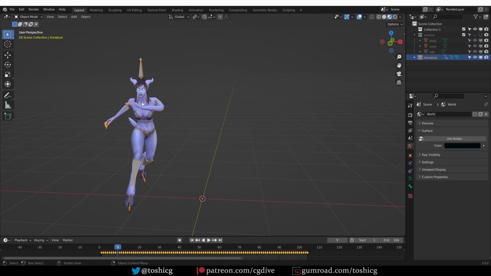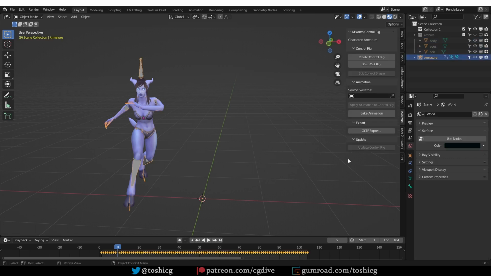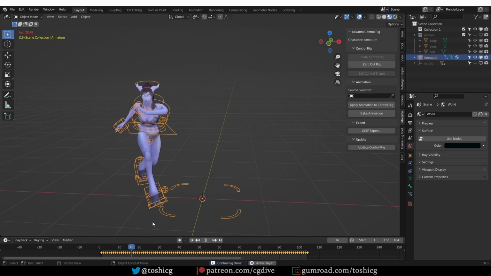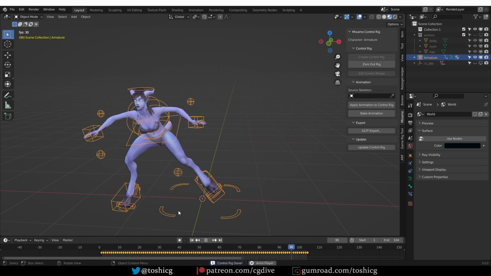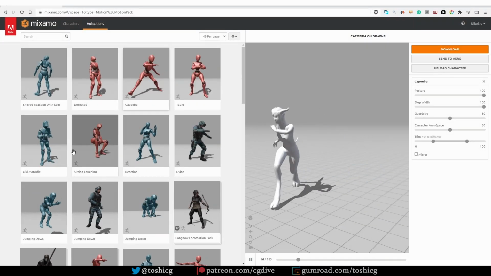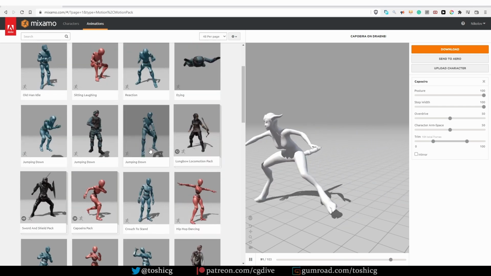Okay, from here, I can select my armature. I can go to the Mixamo add-on and create a control rig. And here's the animation working with the control rig. I can then go back to Mixamo and maybe choose another animation.